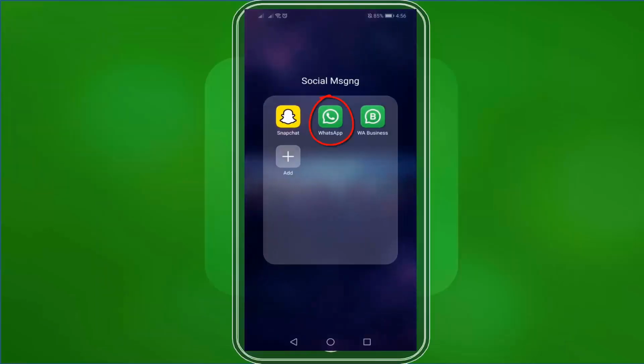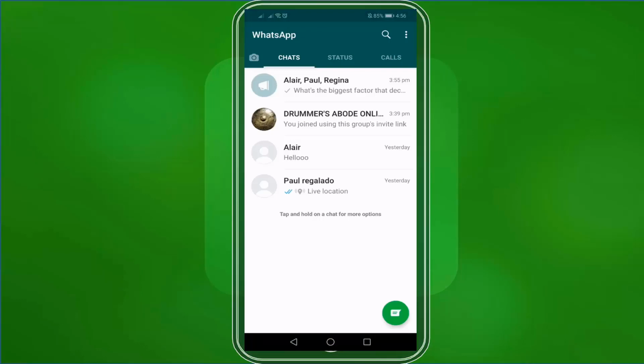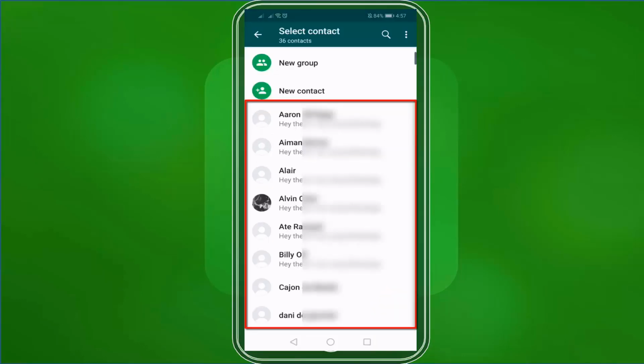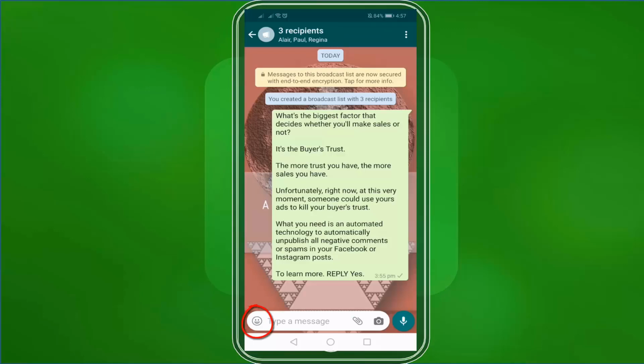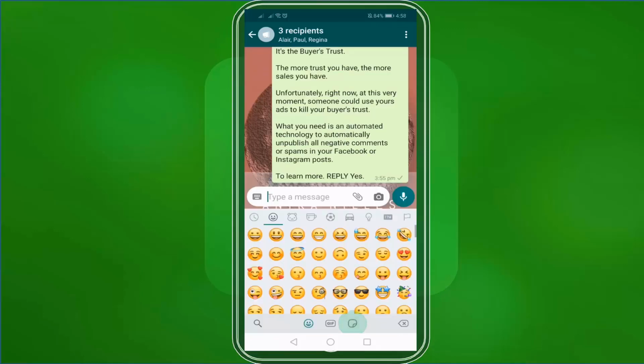Open your WhatsApp messaging app. Let's add emojis and GIFs on WhatsApp. Tap on the message icon to select any of your contacts that you want to send a message to. Or you can send a message to your broadcast list. Tap the emoji here. You can choose any emoji that you want to add in your broadcast.